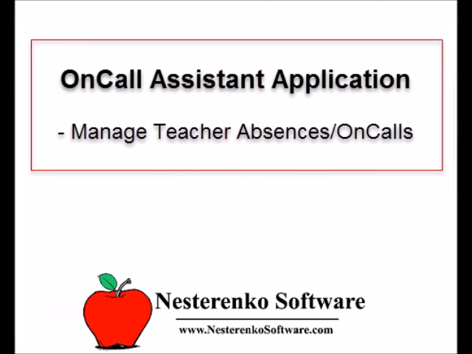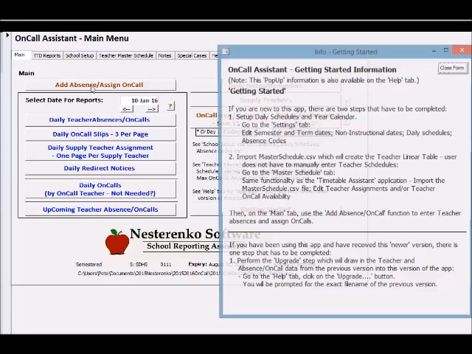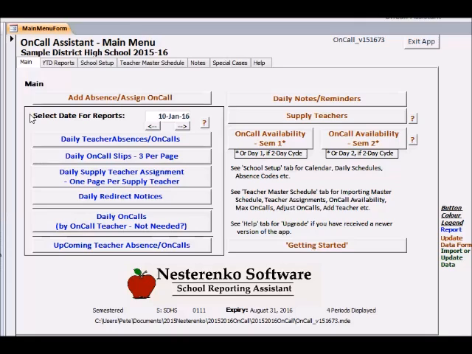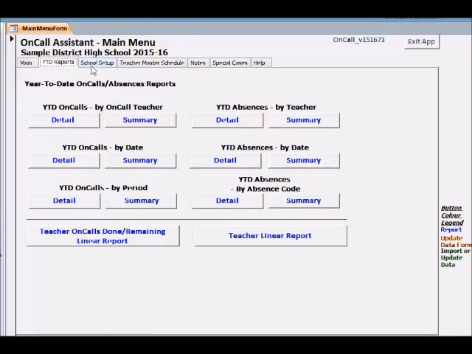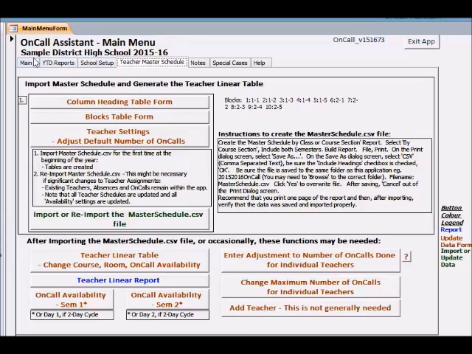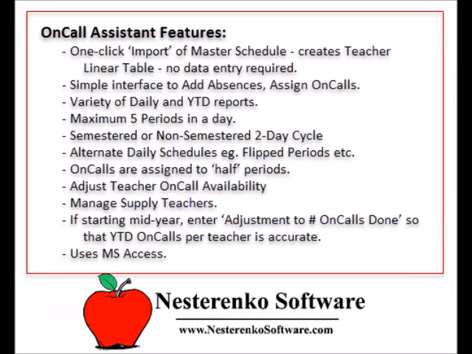Welcome. This video will provide an overview of the Nestorenko software OnCall Assistant Application. Pause on a screen if you need to analyze the information presented. This app was developed in late 2015 at the request of some vice principals who were struggling with the daily chore of handling teacher absences and assigning and tracking on-calls. First, I'll demonstrate how to add absences and assign on-calls, and then I will explain the initial setup.